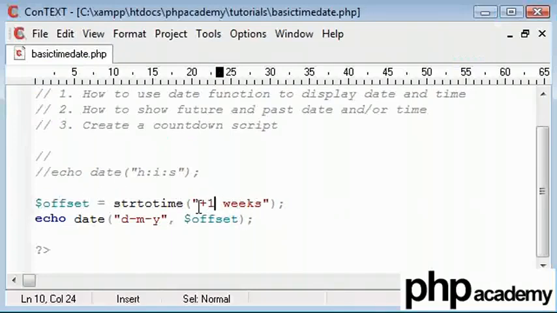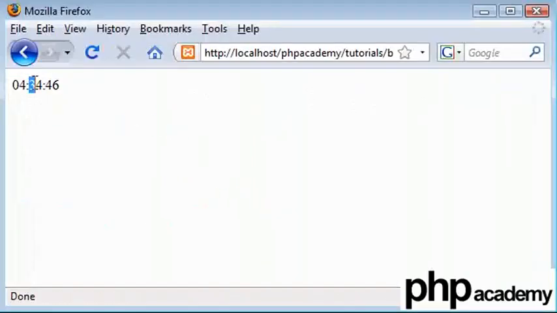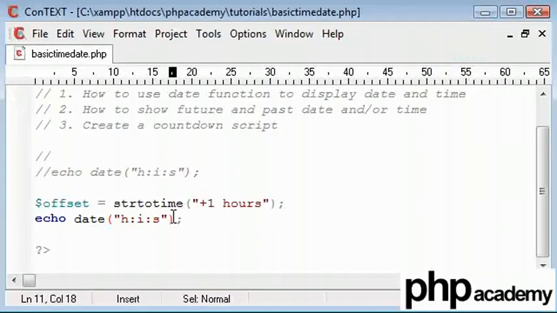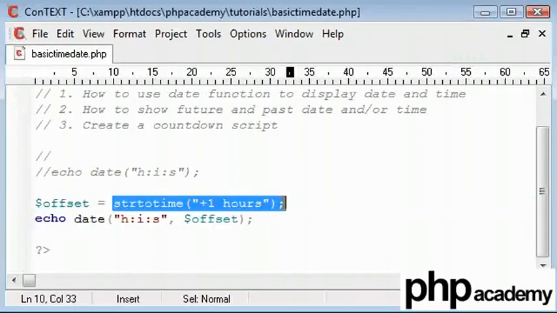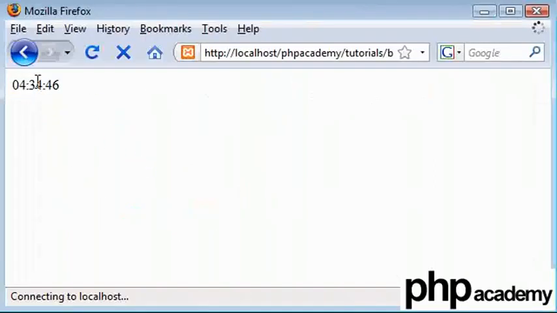If I just make some adjustments here, I'm going to say plus 1 hours. It's always best to keep it as hours. If you're saying hour, it would work, but we'll keep that as that for now. We're going to say our hour, our minute, and our seconds, and we're applying our offset to this, so we're having a jump of 1 hour into the future. If I take away this offset for now, we can see that, as before, the time is 4:34, and when I put my offset back in, which is the value of this, you can see that we'll now get 5:34.